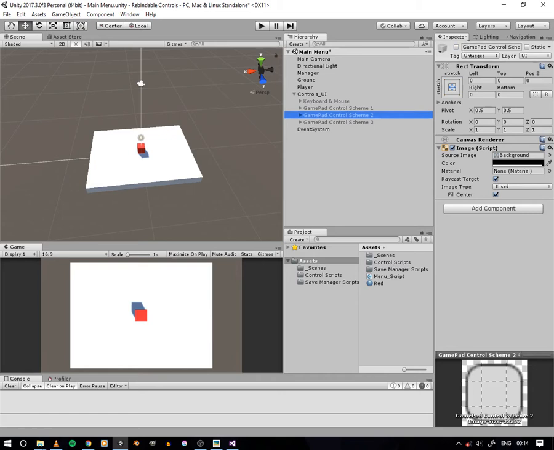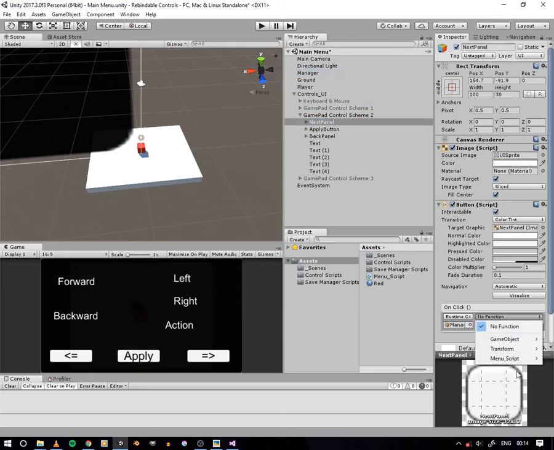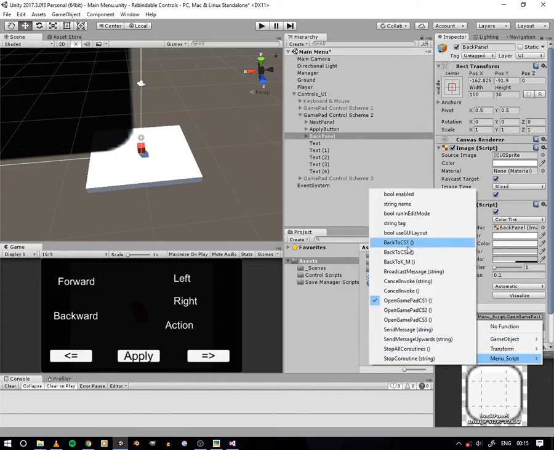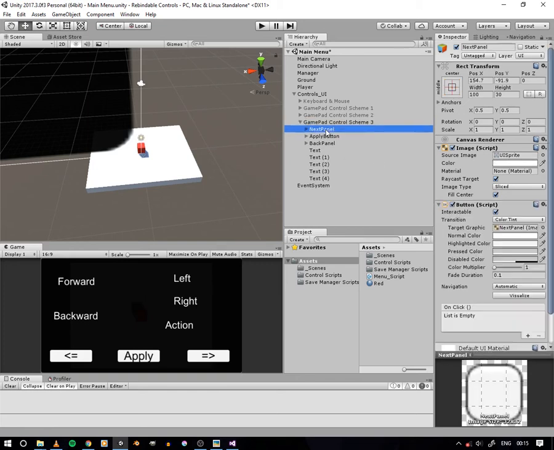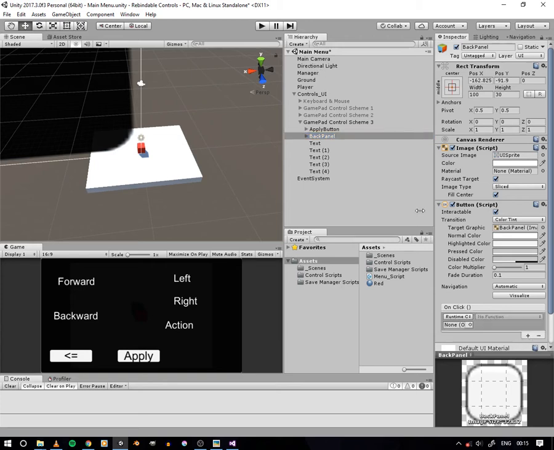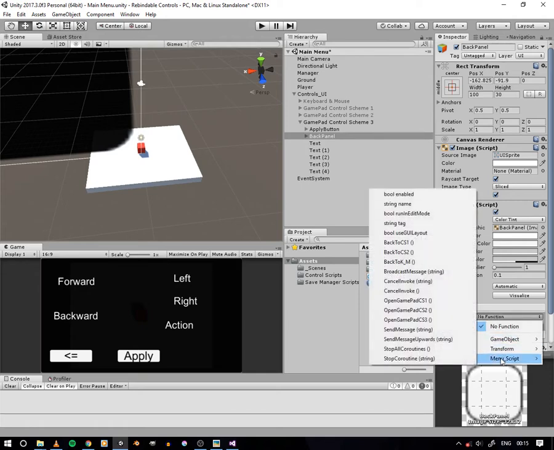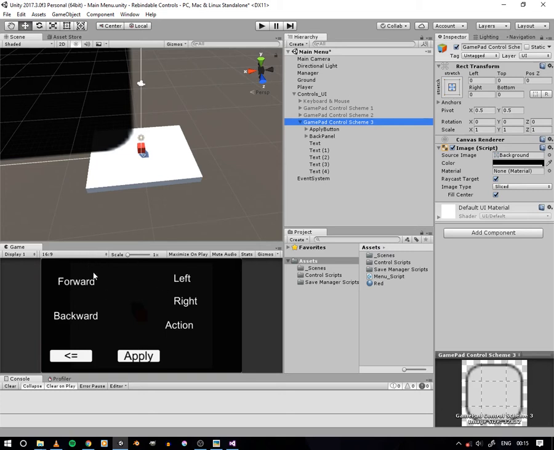Okay, this is done. We're gonna go back, deactivate this, and then go to next panel, put another one, this menu script, CS3. Back panel, manager, menu script, back to CS1. Okay, and then we're gonna close this, and then we're gonna open the CS3. CS3 doesn't need a next panel. The back panel it does need. So we're going to do on click, manager, and the menu script, back to CS2.